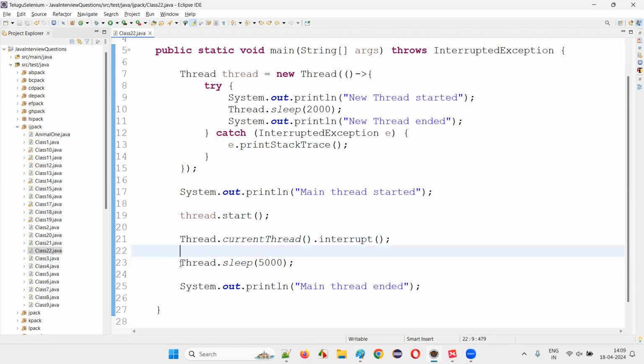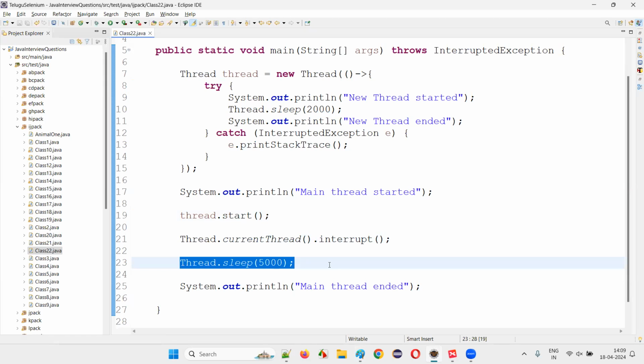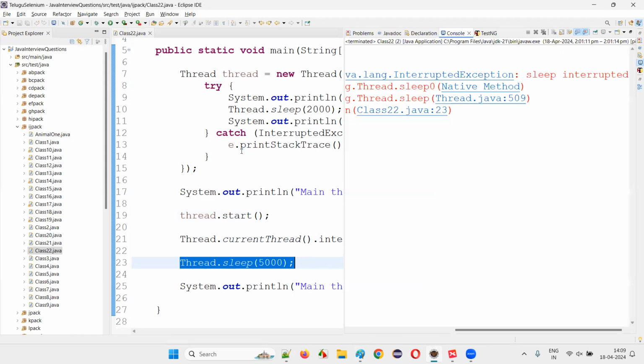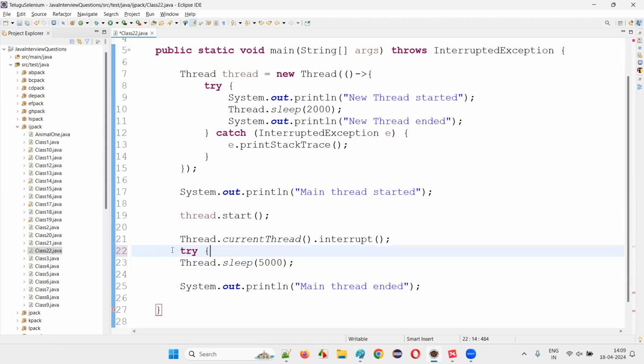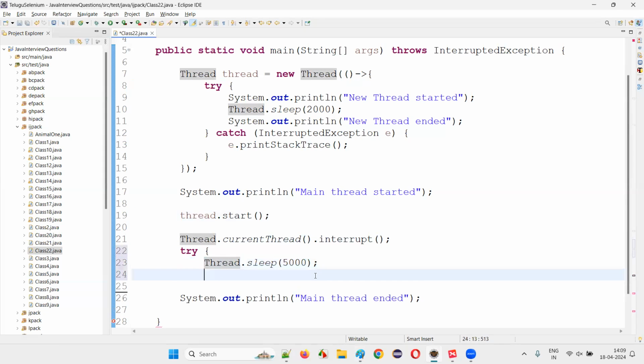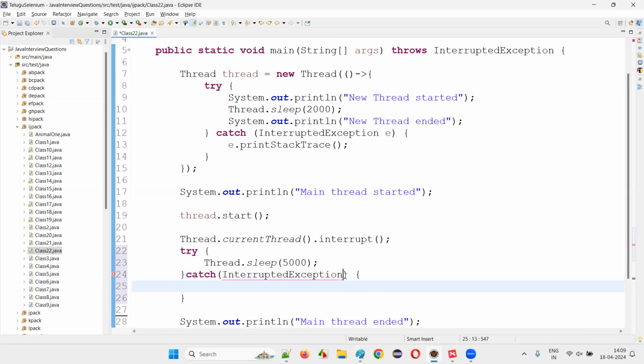So if I don't put a try-catch block surrounding this Thread.sleep, then only we'll get the exception outside. Otherwise, if I surround this particular statement with a try-catch block, catching InterruptedException, in this case we will not get an exception, guys. Catch Exception e, and here System.out.println("handled exception" + e). This will print the exception details.